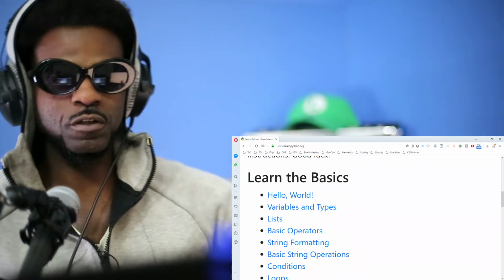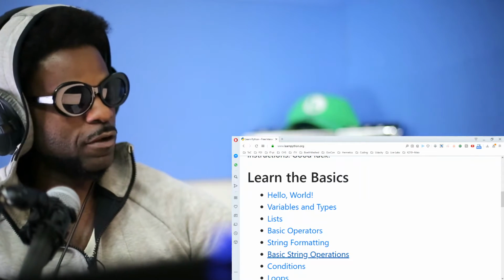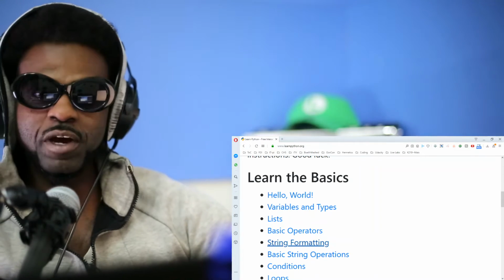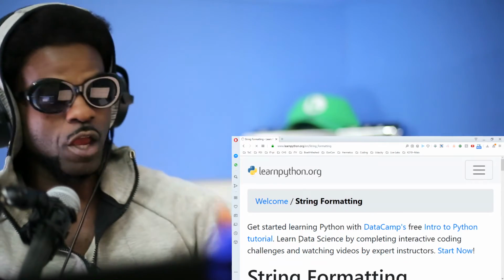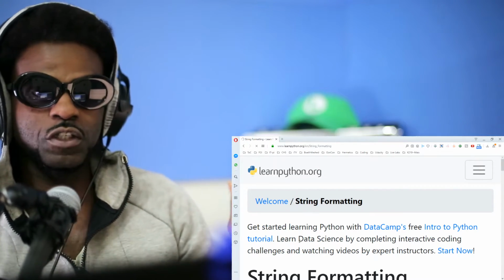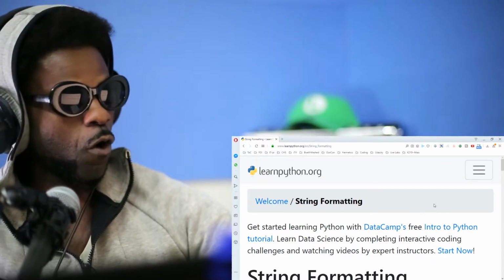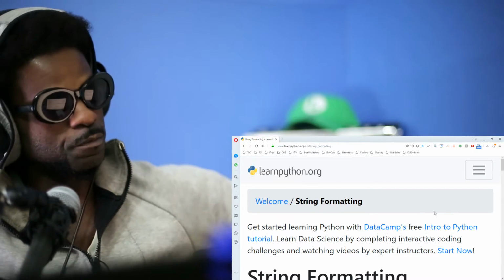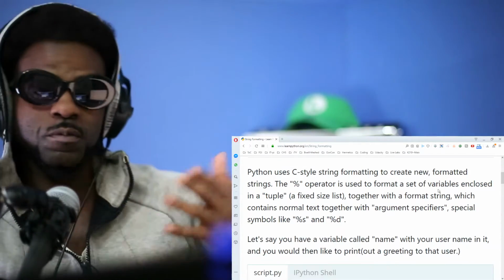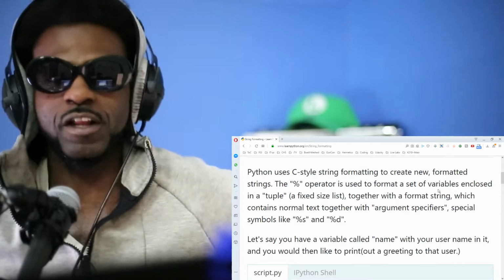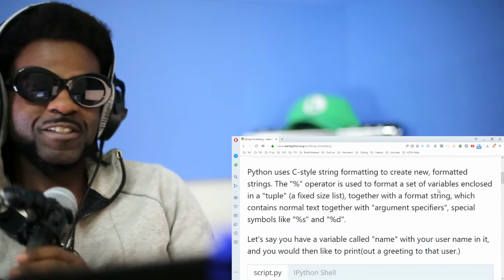So we're going to start on string formatting. Again, just go to learnpython.org, and I'll be in the string formatting section. We might go to another section as well after this, but we'll see how long it takes. Or we might do another video back-to-back. We'll see. I'm not going to talk that much. Well, I say that every time, but you know how it is.